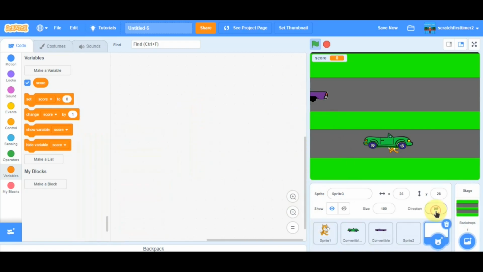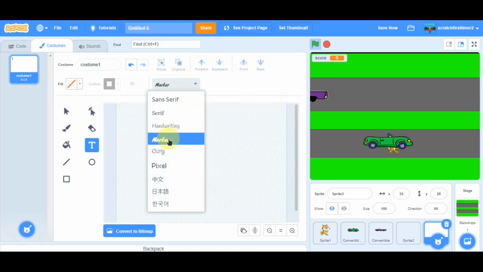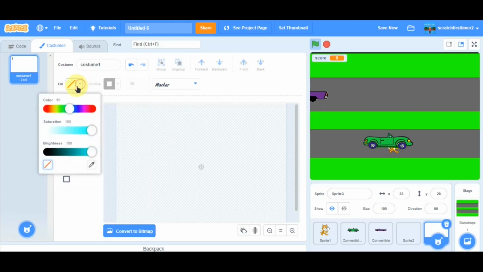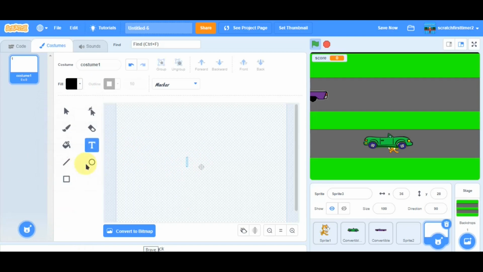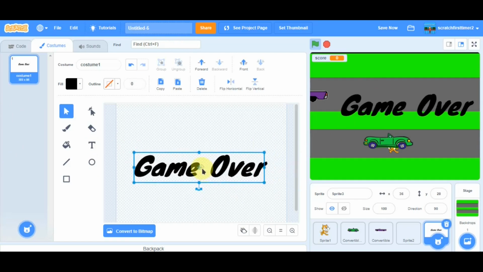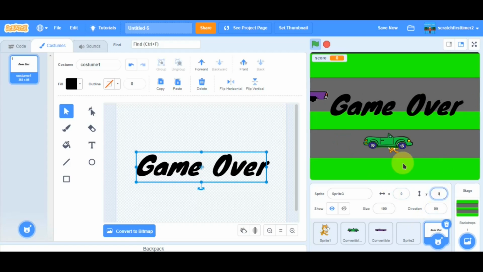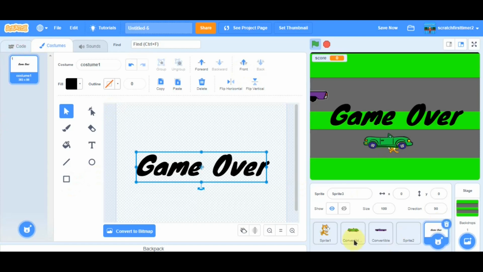So let's make a sprite called game over. Maker, and fill should be black. Black or white, I think black will be good. Game. Oh, yeah. Nice. Now we will just resize it like this, and just change this to 0 and change this to 0. Okay, nice.